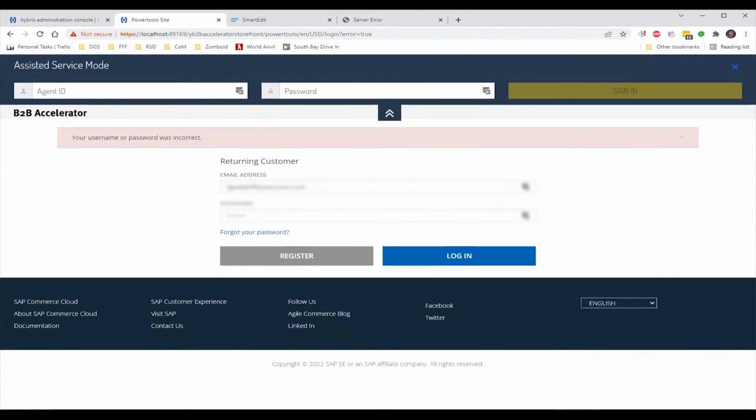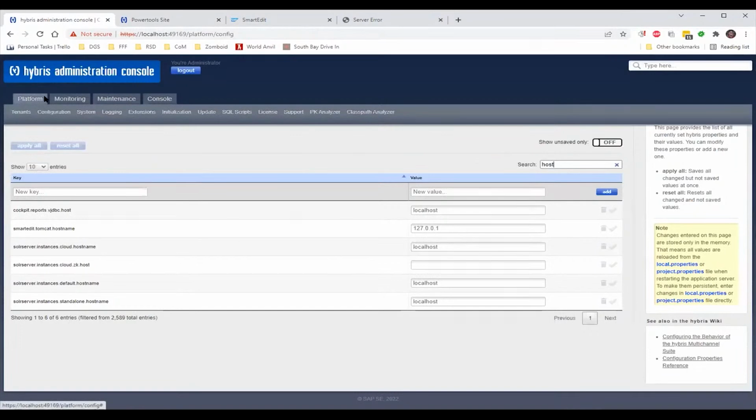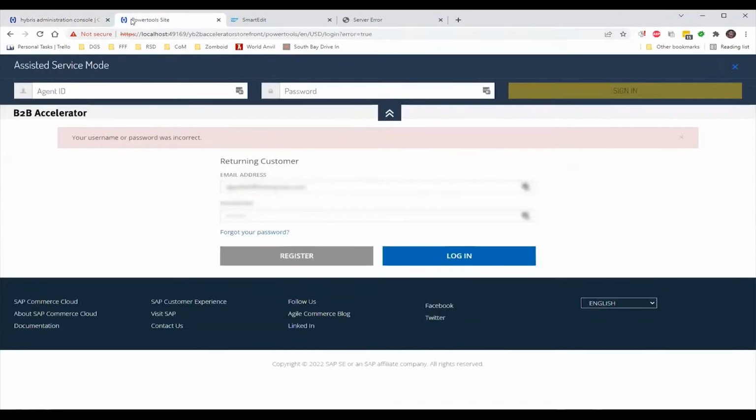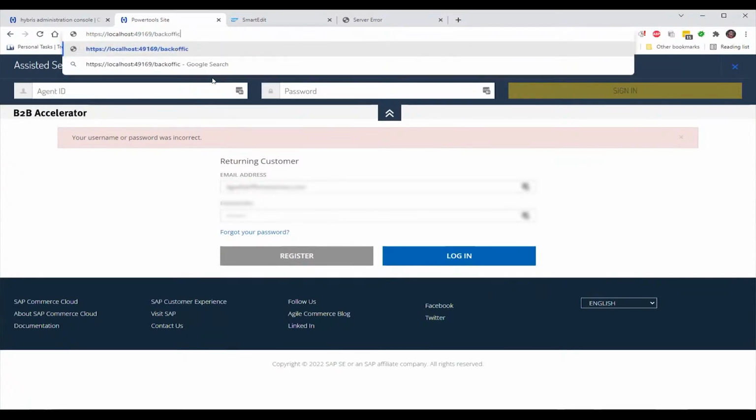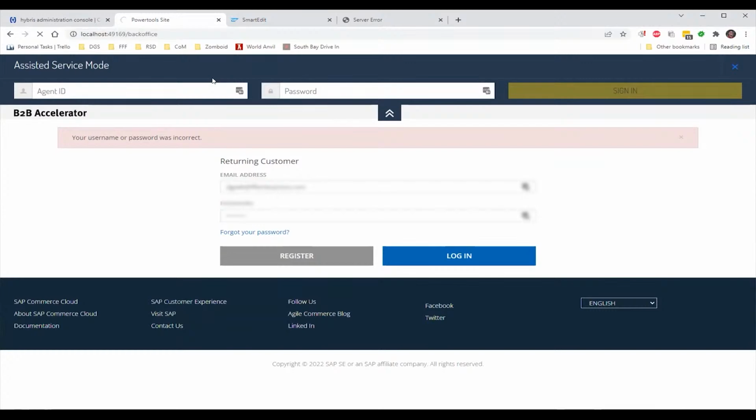It's here, right? No. That's fine. Actually, you can log in with some agent, then you will be able to run this session because you are in assisted mode. So you can go to the back office and pick up that agent ID. You can keep this URL as this. Otherwise, you have to do it again. You can open that back office in a separate tab.